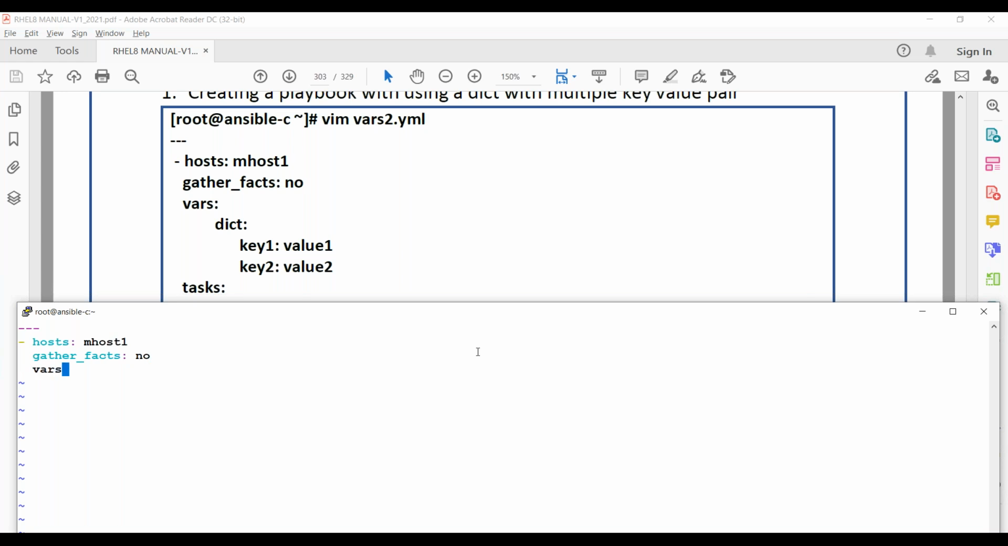Right. Now I'll go with vars. So I'm just creating a dictionary variable. Now this name can be anything of your choice. I'm using dict. You can use whatever you want. Now inside it, I want to go with the first variable with the name key1. You can go with whatever name you like. I'll say value1. Then key2, value2. You can go whatever you want.